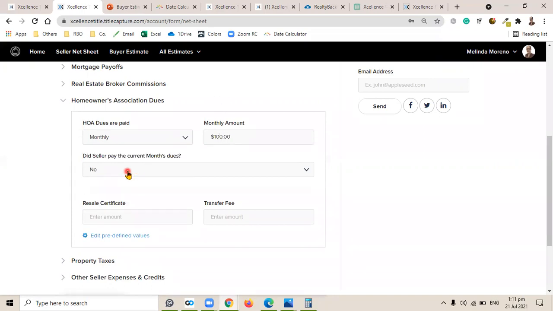All right, and then right here, you can choose to say if it's yes or no, if the seller paid the current month's dues. So in this example, we're going to say no, because typically the seller will not pay the dues and the association fee will be prorated.